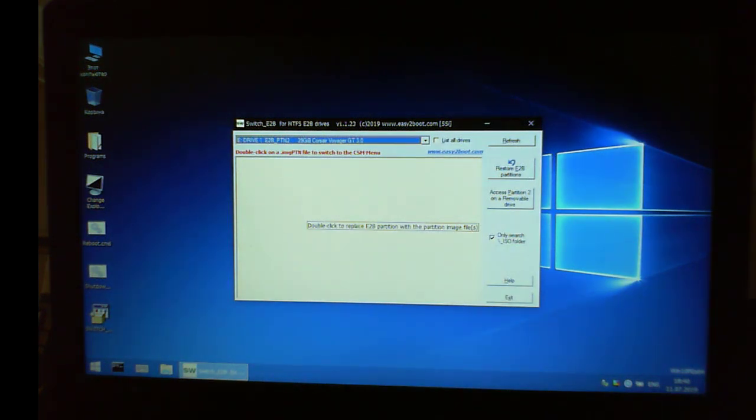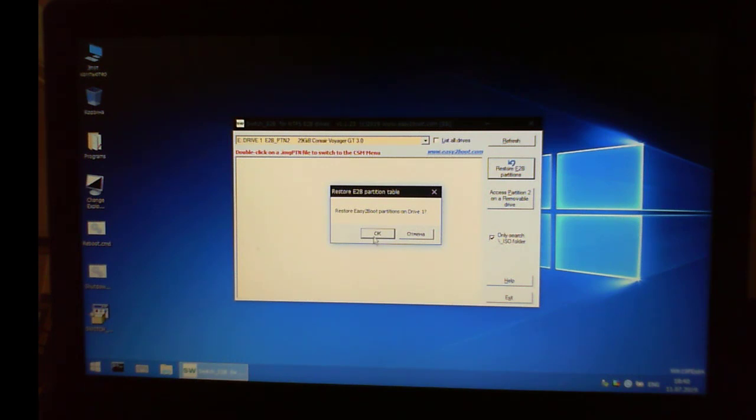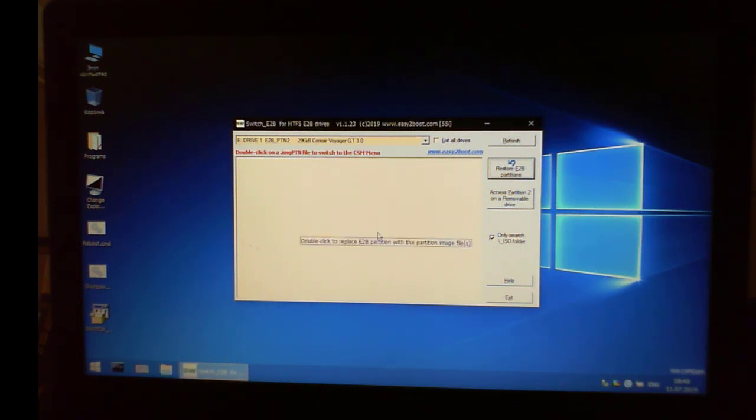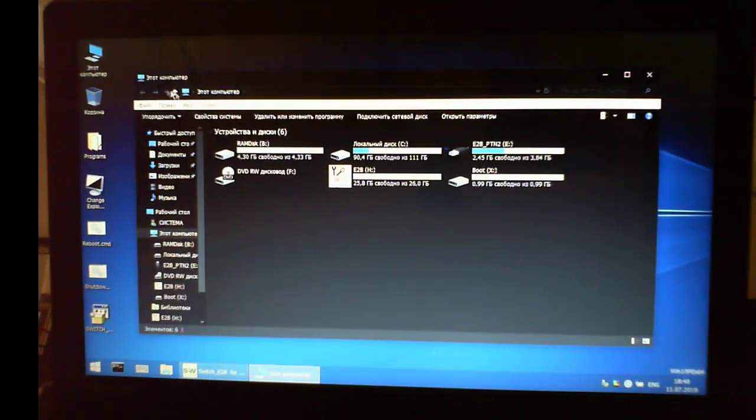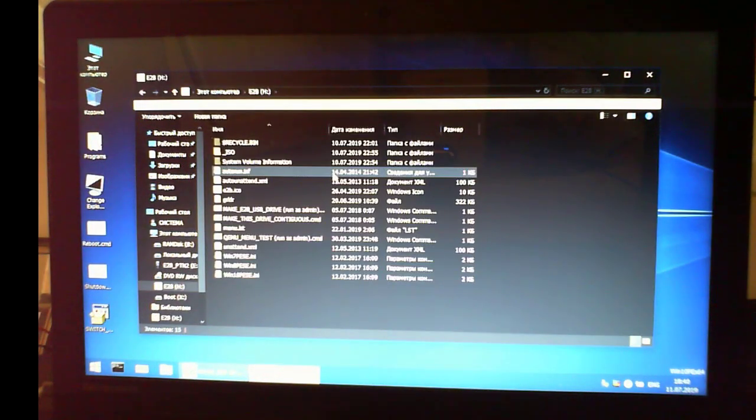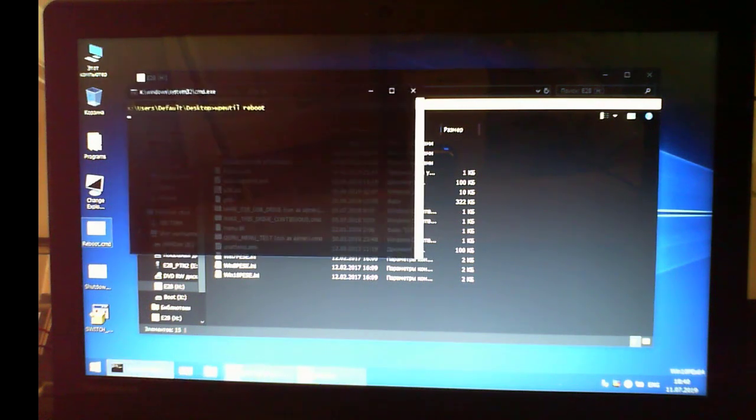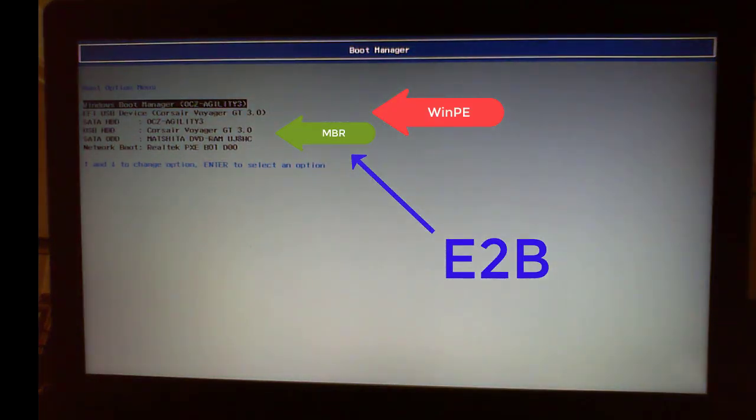And then once we get to Switch E2B, we can just restore the E2B partition. A few seconds, and once you've done that, you can now select any other imgPTN file you like. So we just check here. Now we've got our E2B partition back, which has got our ISO folder in it, etc. So now, using Switch E2B, we can pick any other .imgPTN file that we've got on that drive, load another UEFI FAT32 partition, and boot to that. So here we are back again. We've got just a WinPE option for UEFI, and then there's the normal E2B MBR boot menu option.